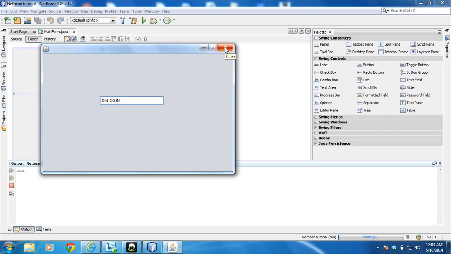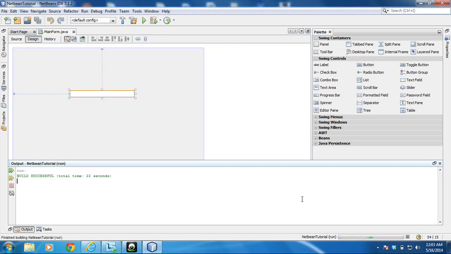In the next video, I'm going to create a complete form view with navigation buttons where we can navigate between the records.